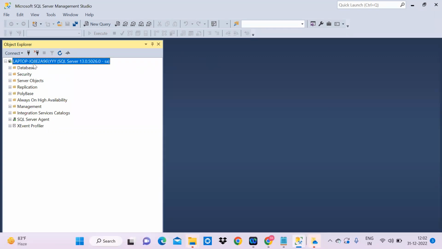So this is a named instance. A named instance will be like this: computer name slash instance name. Yeah, instance name. Okay. So here the instance name is Y, and the computer name is laptop JQ82A96 slash name of instance. Then it will be a named instance.